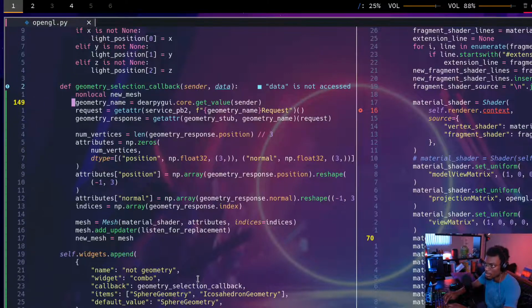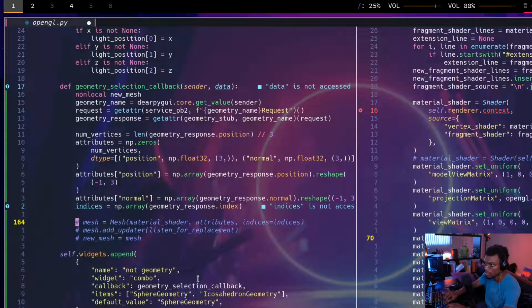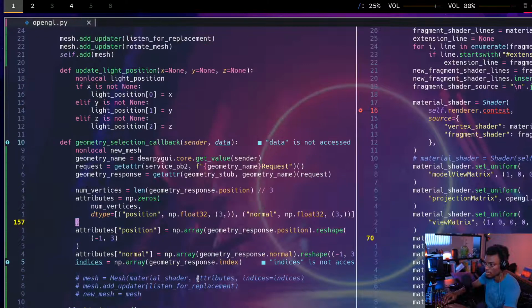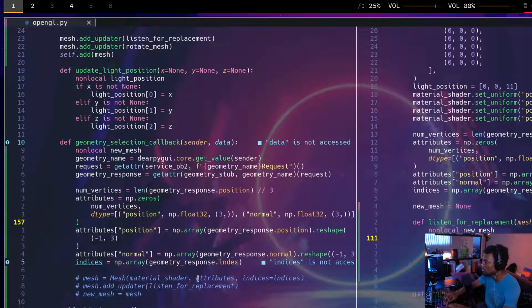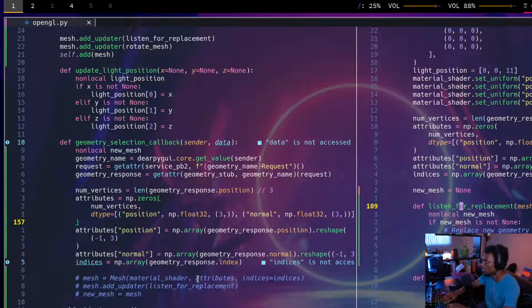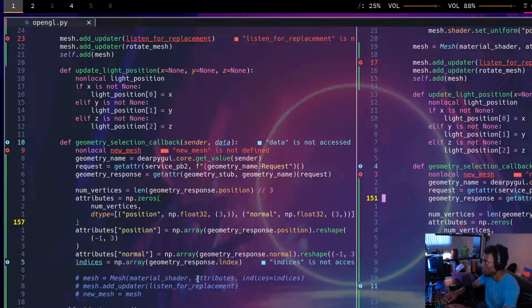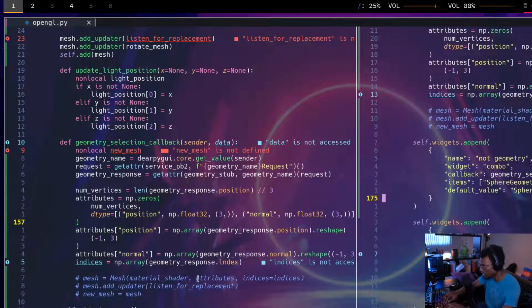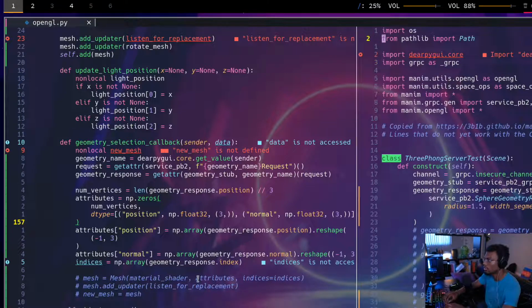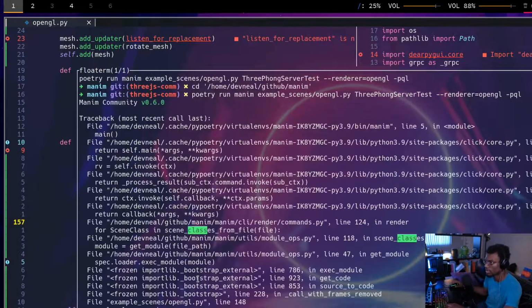Let's see, I'll still want to request this geometry data. Still want to fill out the attributes. I'm just going to comment this, and that should prevent it from doing anything. And this listen for replacement I don't need either. Alright, so this should just show the geometry.